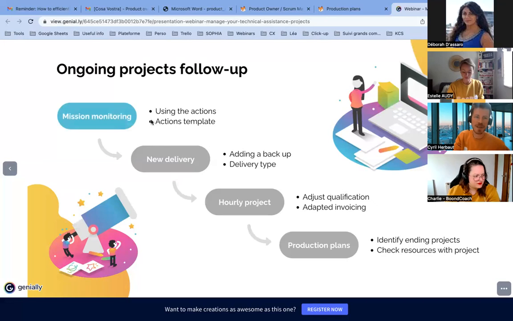Then, when they talked about mission monitoring, the client explained that they needed a new delivery, a new backup, a new person working on the project because it was more complex than what they thought. So then Charlie asked Estelle for help because she wasn't sure how to add a backup on the project. Actually, it's like the creation of an initial delivery. Nothing is different here, except the delivery type that we selected correctly. And it was even automatic, so we didn't have to do anything.